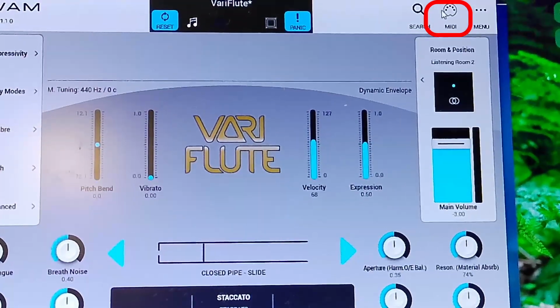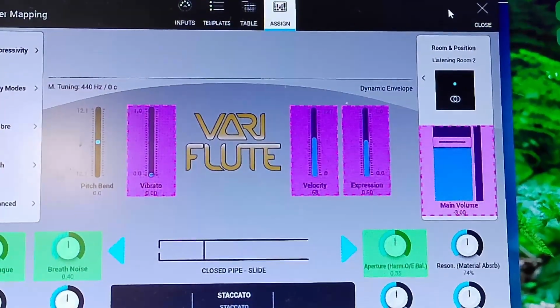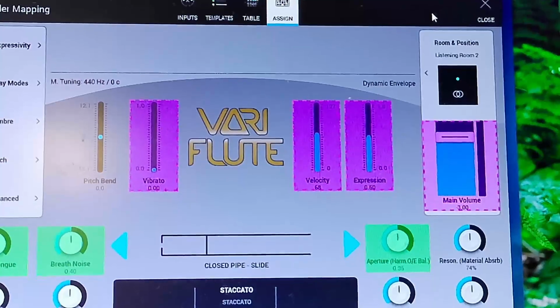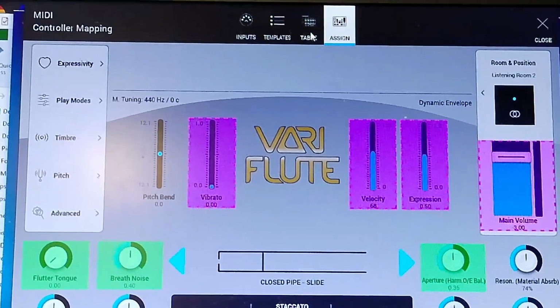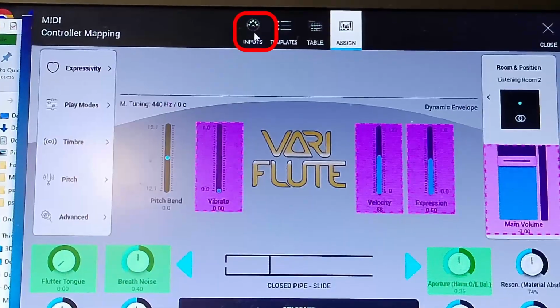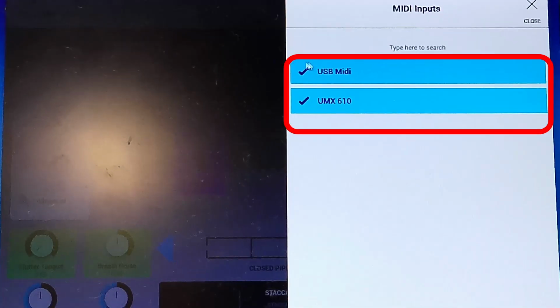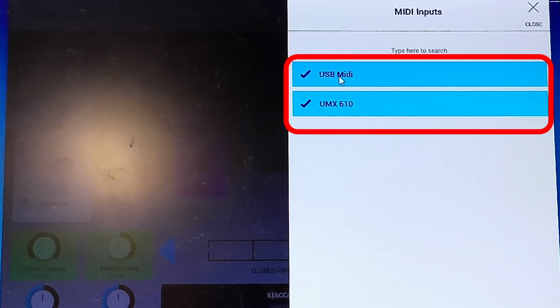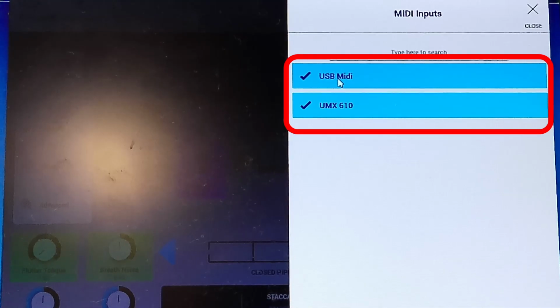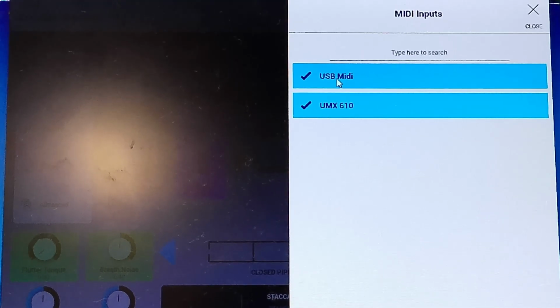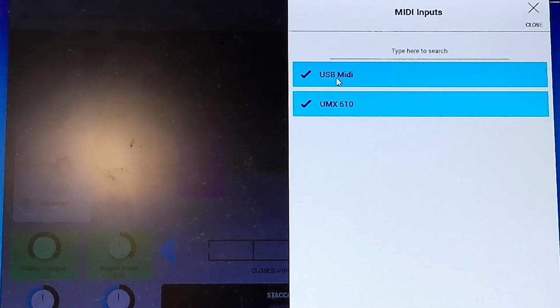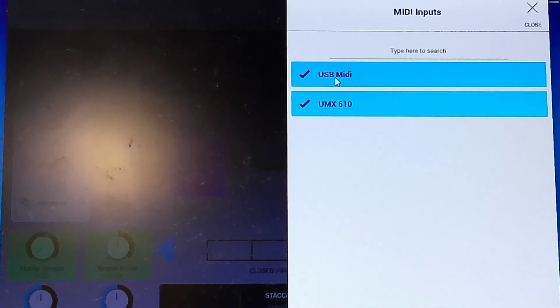And once I select the MIDI, I'll get this upper menu here, and then I will select the MIDI. Once I select this, I've got to make sure that my USB MIDI, which is the converter that I'm using from the Tune Maestro to the computer, is enabled. It's just a simple MIDI converter from MIDI 5-pin to USB.